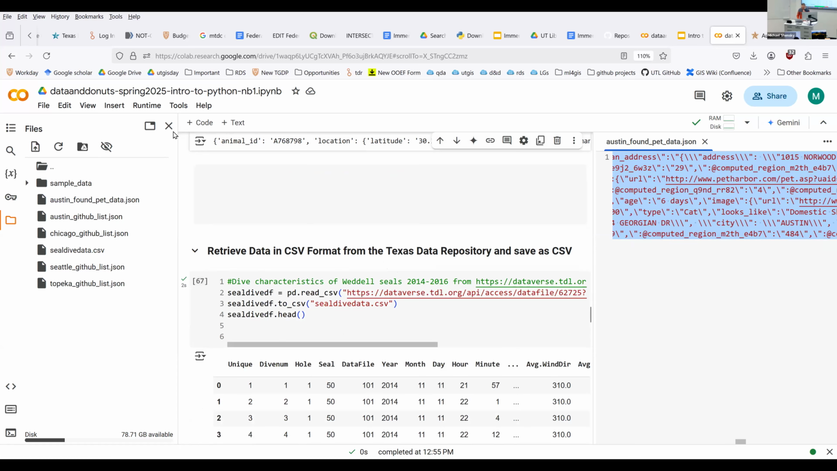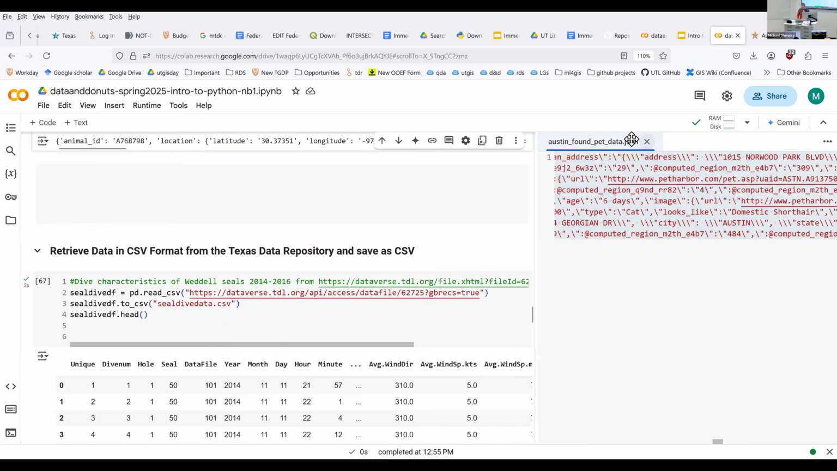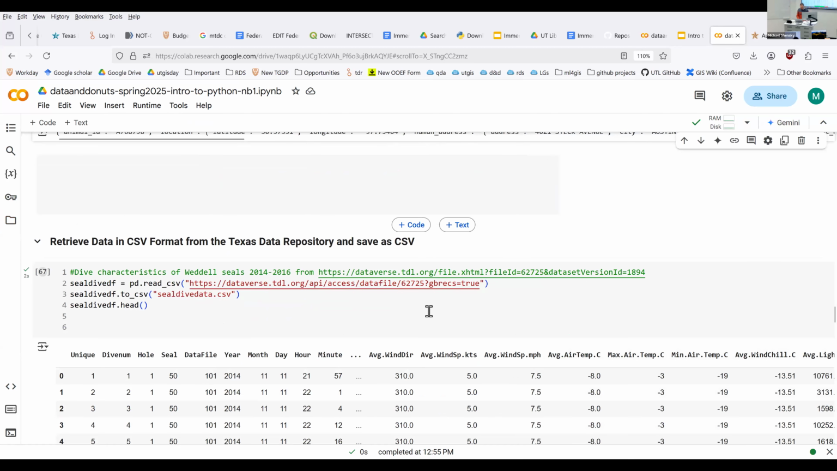All right, so we can also work with other file formats. So instead of working with JavaScript object notation data, maybe you want to work with a CSV file. I mentioned at the very start of this presentation, one of the services that our research data services team provides to the campus community is serving as a point of contact for use of the Texas data repository. What we're going to do in this code block is retrieve a CSV that has been deposited by a researcher here at UT into the Texas data repository. We're going to pull it out of the Texas data repository, and we're going to see what that data looks like.